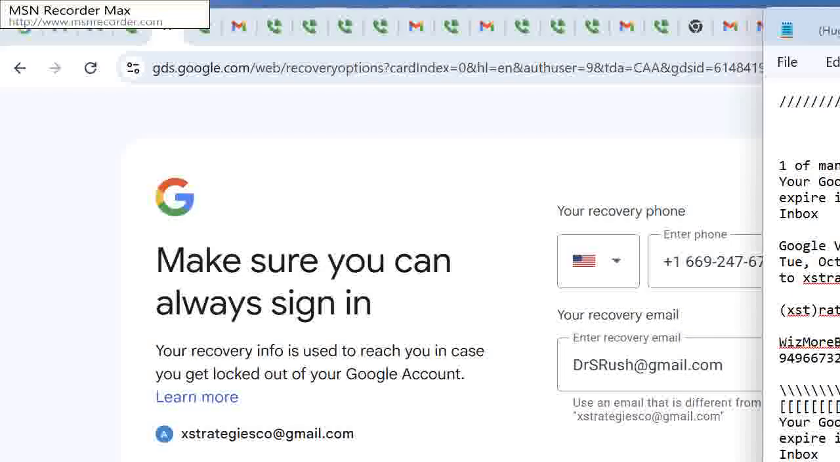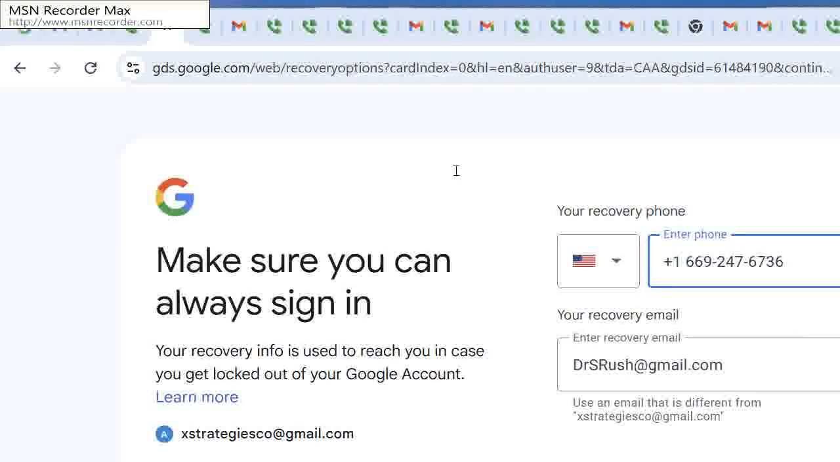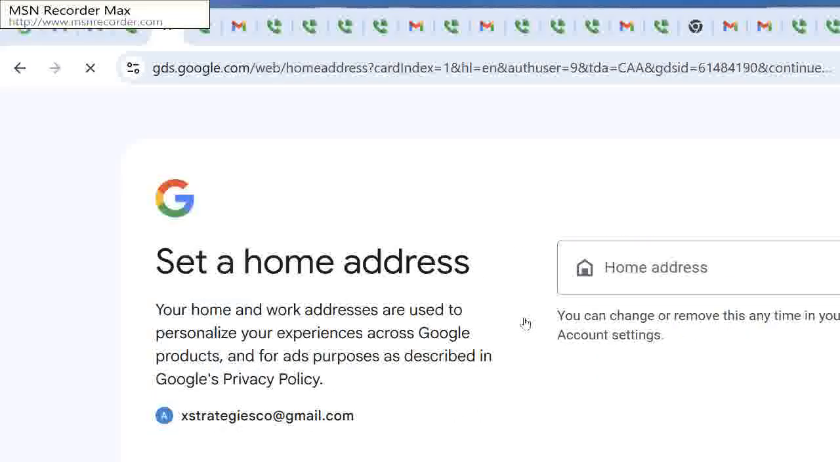Now that I got it, I'm going to change it and first copy it to the clipboard buffer by edit, copy, then enter the phone number, Control V, and then click save. Also, I want to add it to Dr. ARush and click save. Then skip.